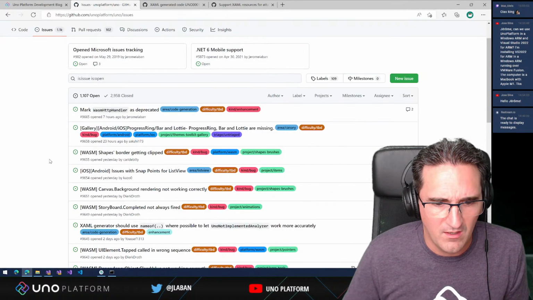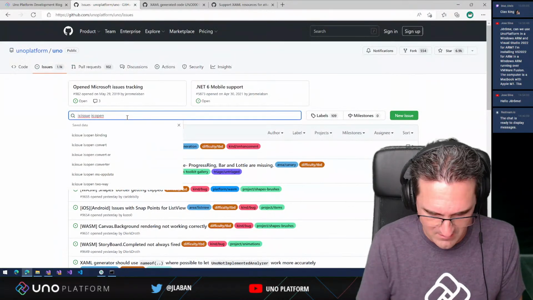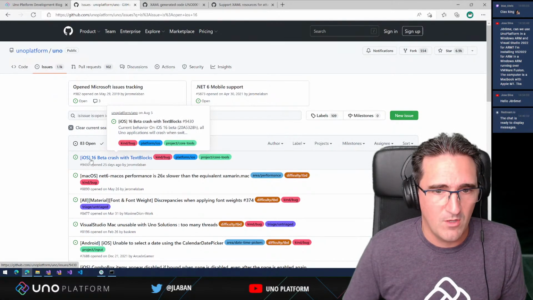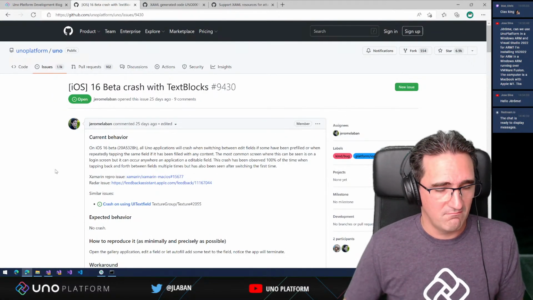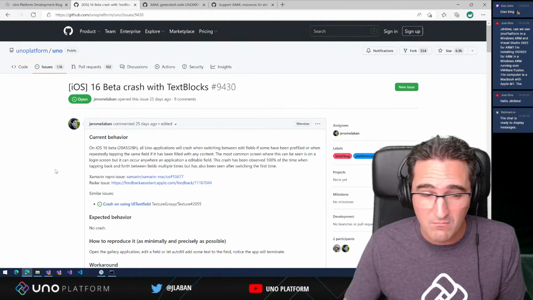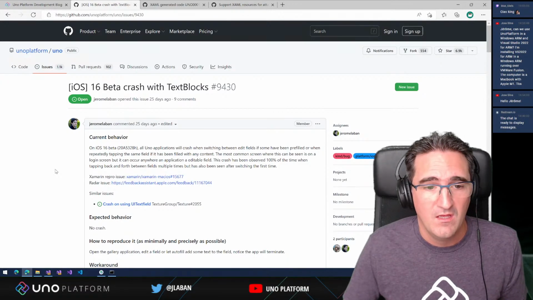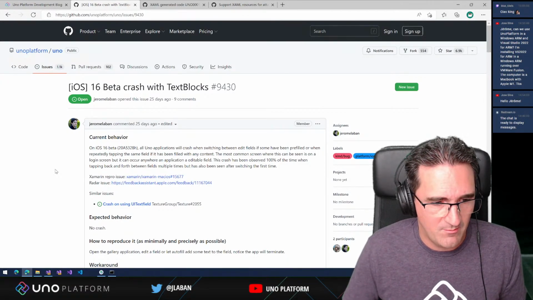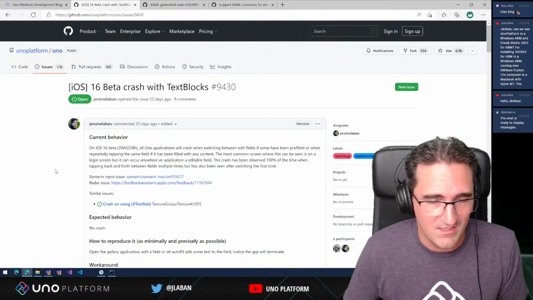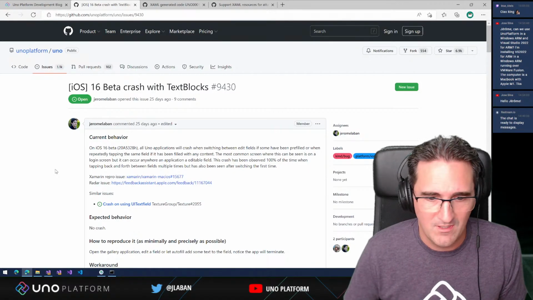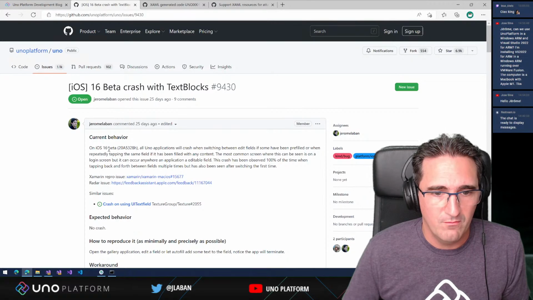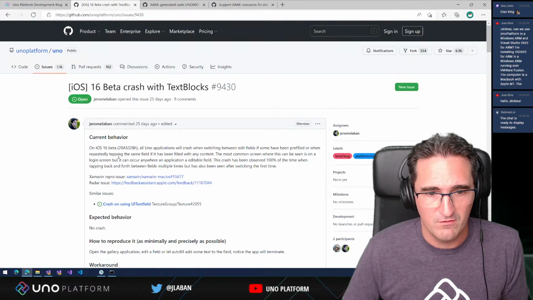You will be seeing this. I think we have a search for iOS 16 here. You have iOS 16 beta crash with text blocks. Considering that iOS 16 is going to be published next week, most likely, there were invites to the iOS event on September 7th. That means there's going to be a new release of iOS, and it's unlikely that anything related to this will be fixed in iOS. So if you have an application that's been deployed on the store, you will need to upgrade to a later version of Uno.